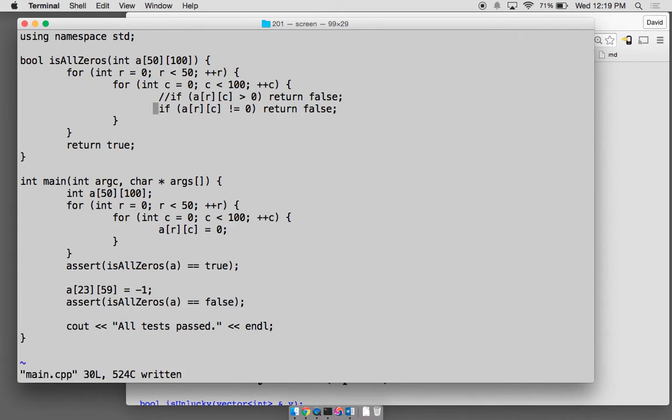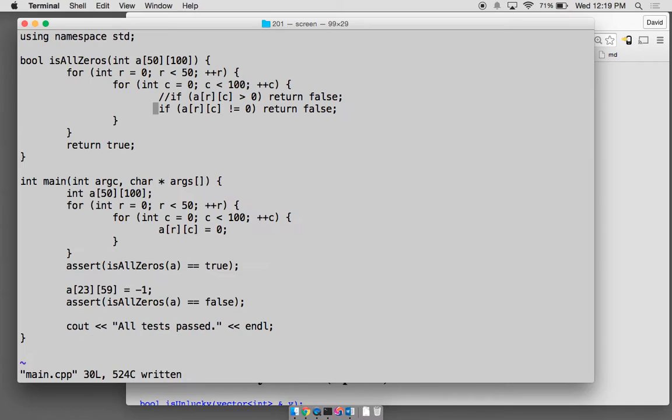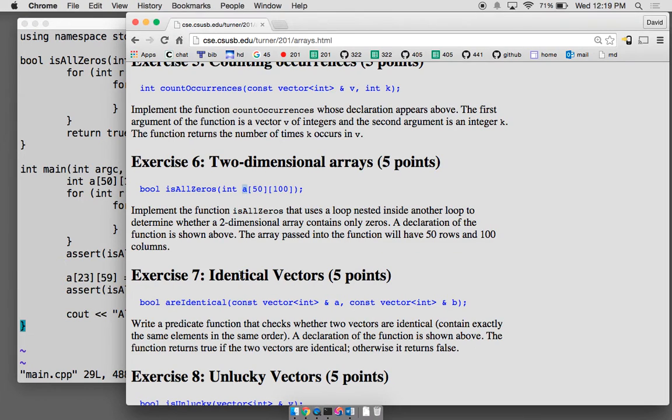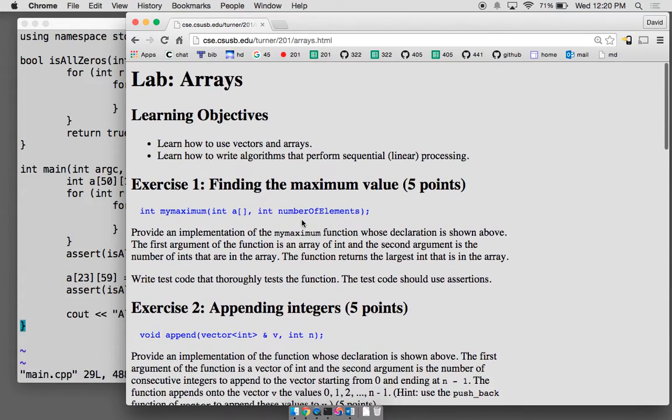So we need not equal to. We've already seen that runs. There we go. Okay, that's that one. What should we do next? First one. Huh? First one. Number 1. Find the maximum. All right, let's do this one.